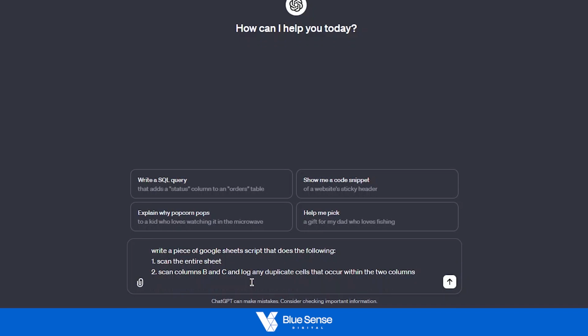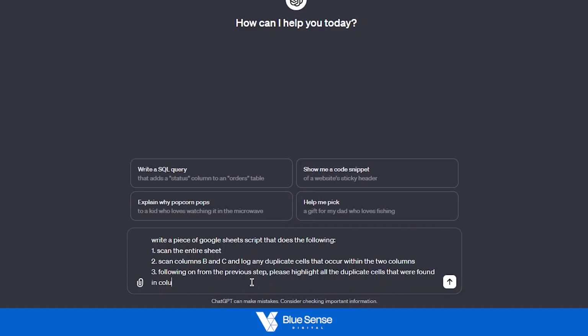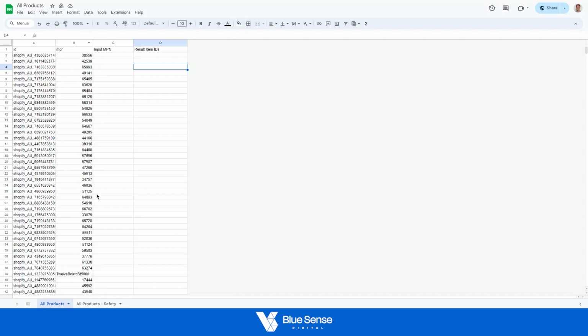Then we'll say step 3 will be following on from the previous step. Please highlight all the duplicate cells that were found in column B. And that should highlight all the duplicates between the two columns that occur in column B.